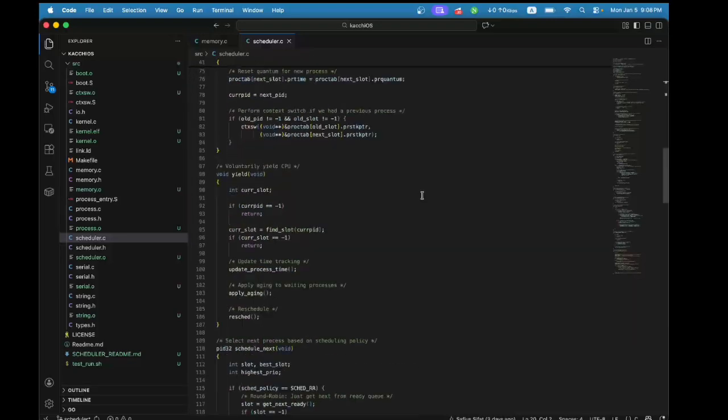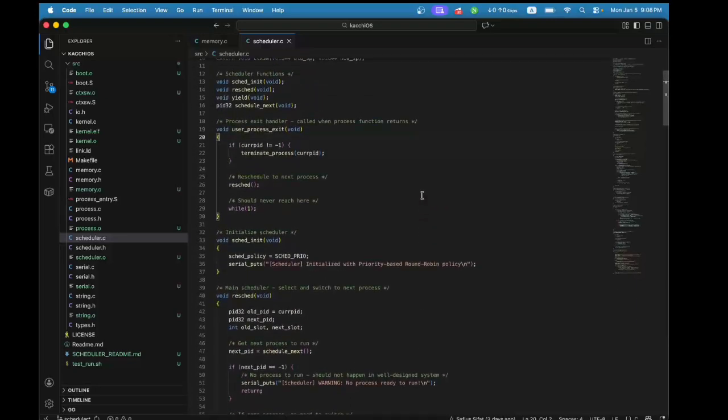Assalamu alaikum sir, I'm Safiur Sifat, roll 085. Today I will show you my process scheduler implementation for KacchiOS. I have implemented priority based scheduling, context switching in assembly, and configurable time quantums and aging mechanism. So let's dive in.